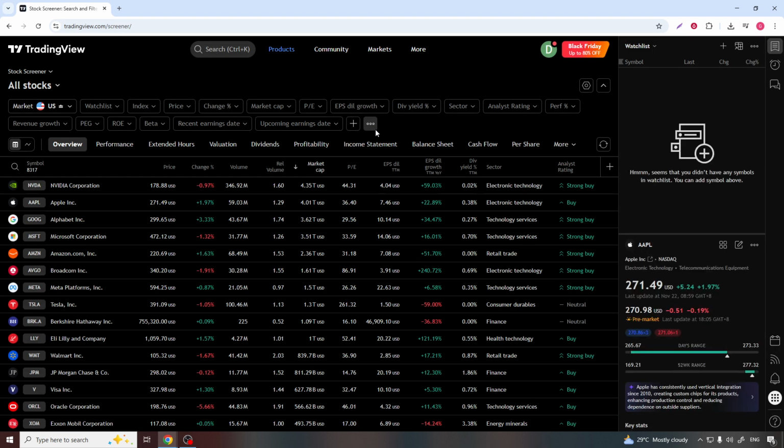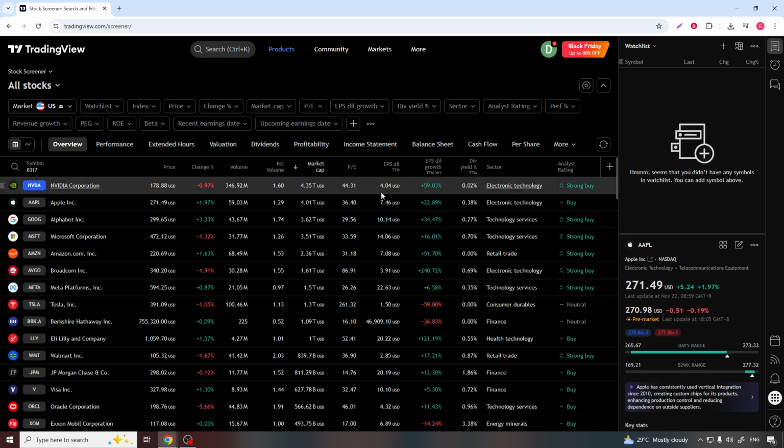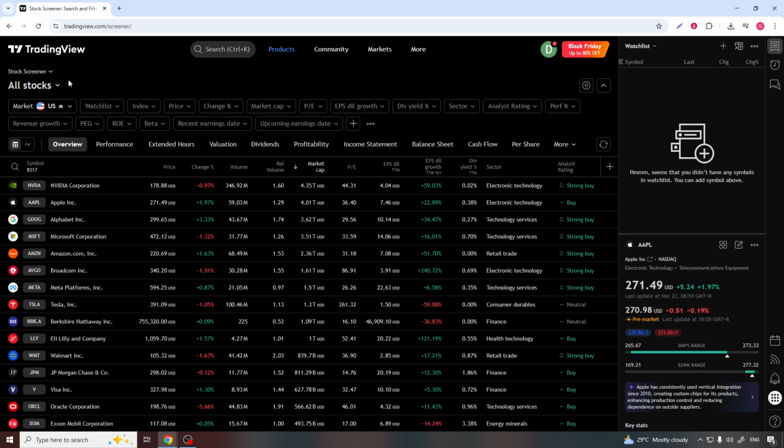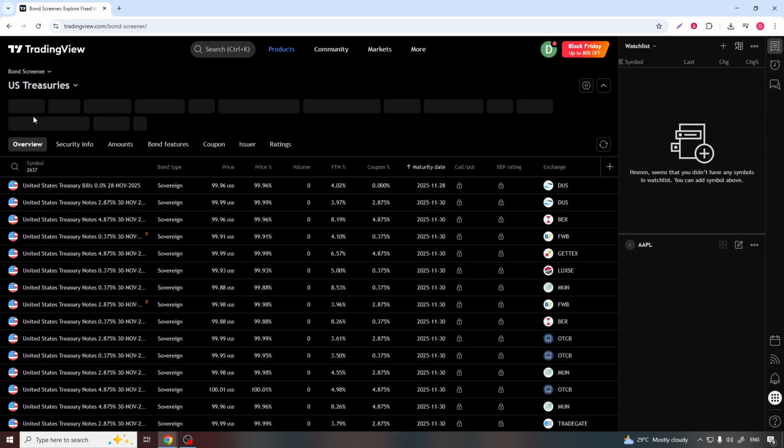Once you're on the screener page, look near the top of the table or along the menu for different screener types. You should see options like stocks, forex, crypto, and bonds. Take a moment to scan that area carefully, because it can be easy to overlook if you're used to only using stock screeners. When you find the option labeled Bond Screener, that's exactly what you're looking for.